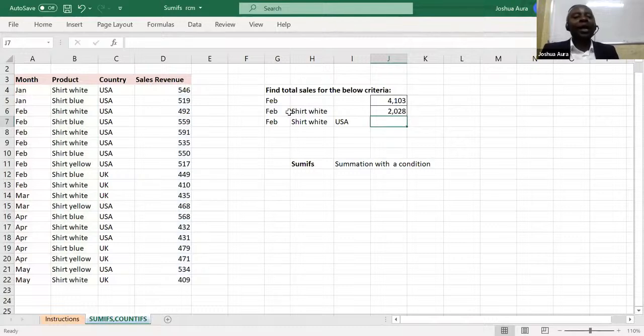When I say enter, I can see that the shirt white, which was sold in the month of February, were 2028. Could you kindly try to repeat it yourselves, because I know you must have put down this entire table, and then advise whether I should go to the third scenario, which is very interesting. It has got three conditionalities. Please advise whether I should continue.